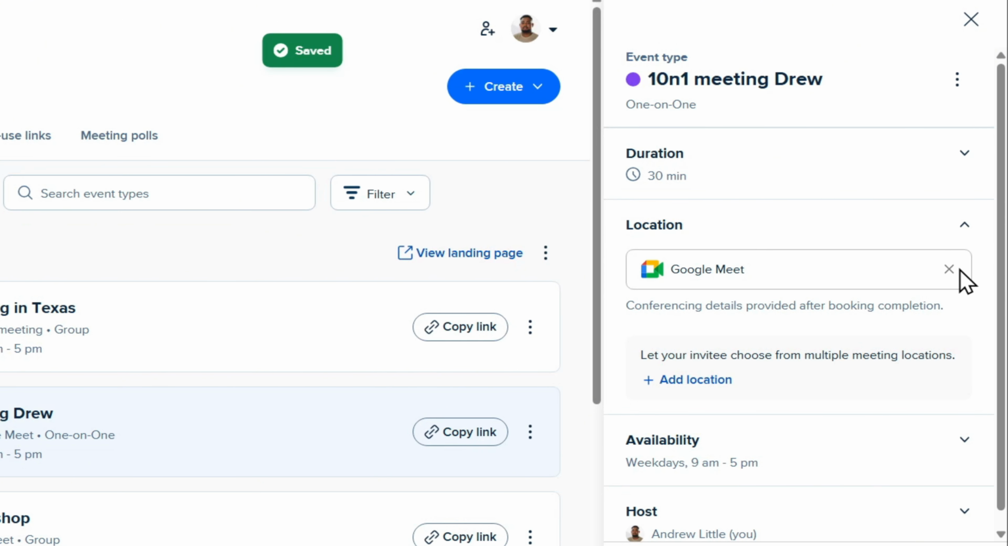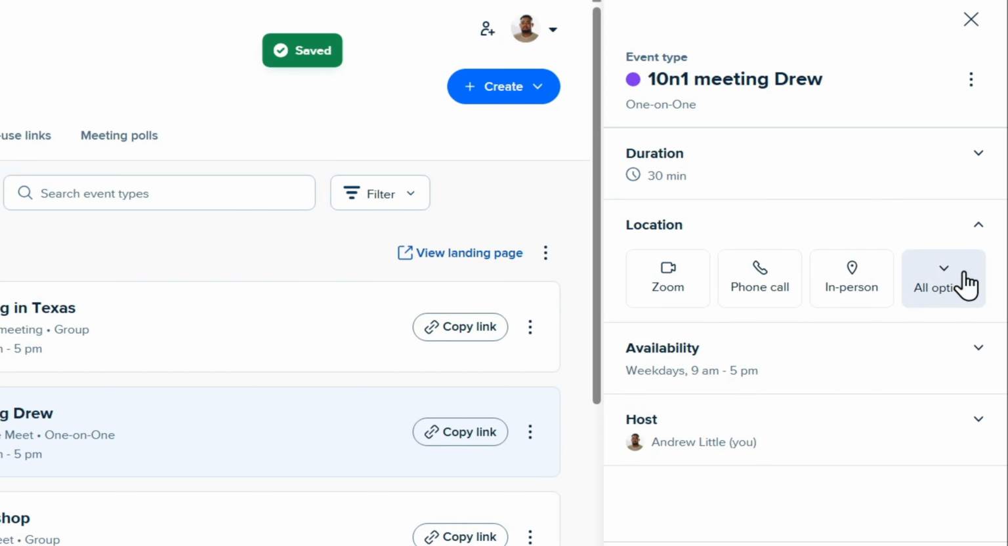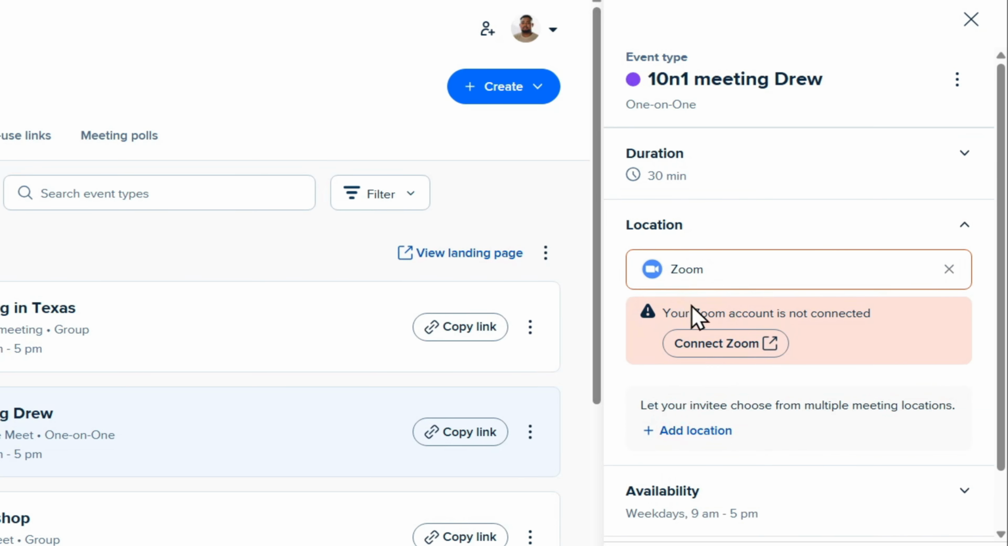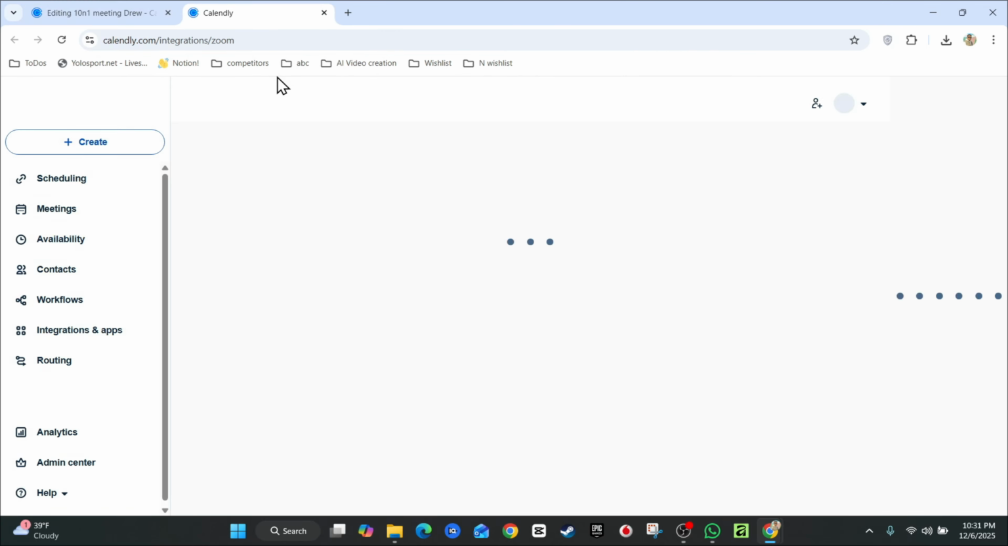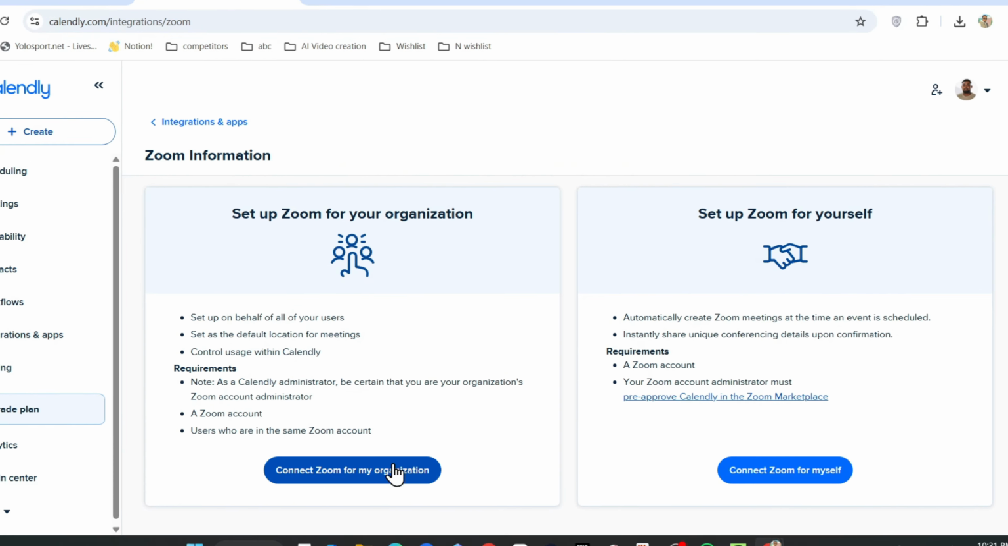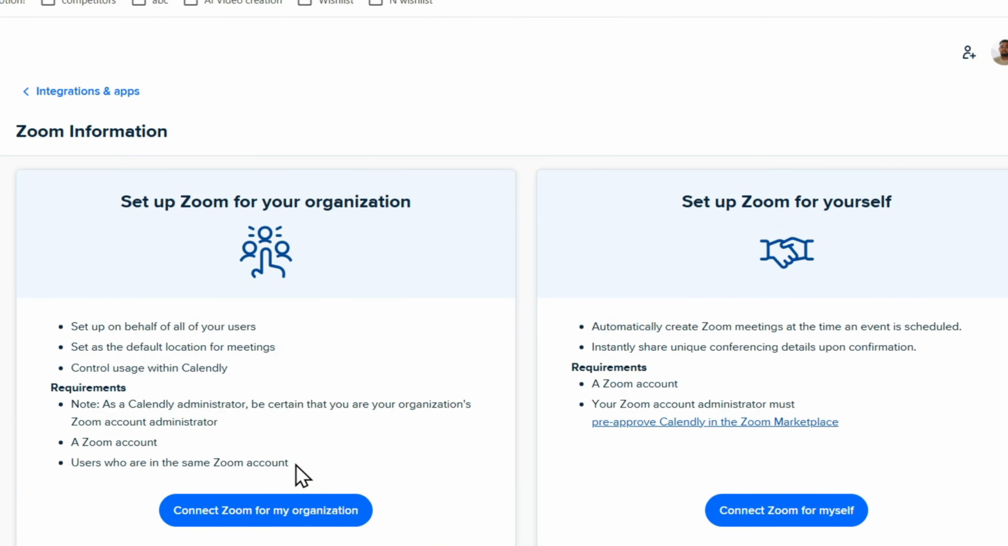So what you will see here is, for example, location. When you expand it, then you can select Zoom. Here you will now go ahead and connect to Zoom. And so once you click on connect to Zoom, you will log in with your Zoom details. And here you will be able to link your Zoom to Calendly, right?